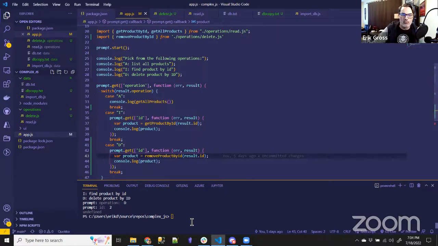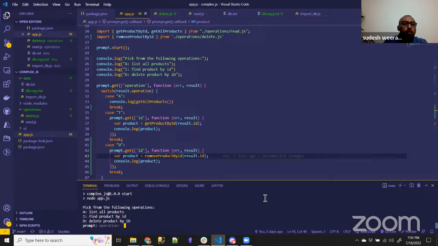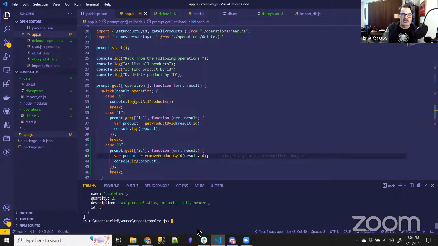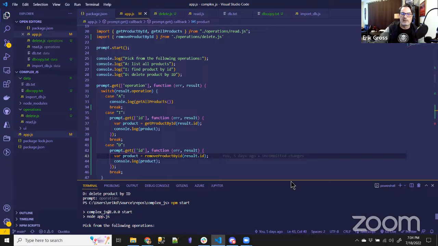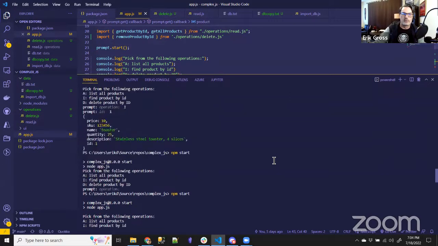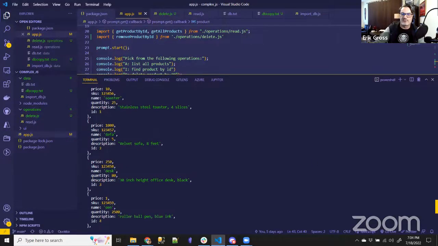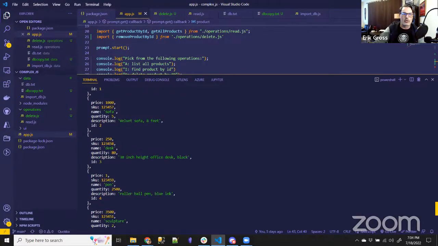So if we'll run this from the command line with an npm start, let's get it up and running. Wow, okay, there we go. Pick from the following operations: A, list all products; I, find product by ID; and D, delete product ID. Just to make sure nothing's broken, let's do A, and it should list all products. And if we raise this terminal up, there's all the products right there. We have 5 products, so A works.